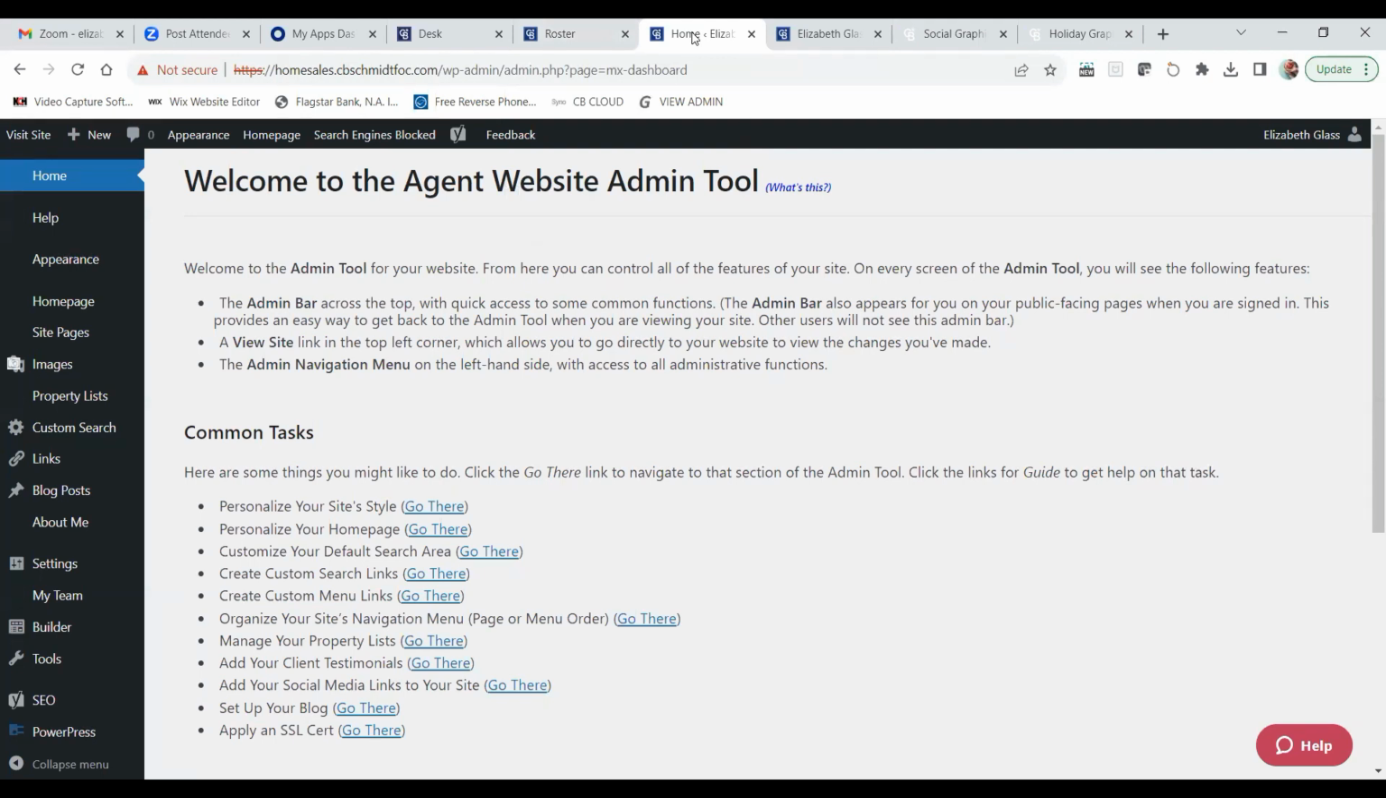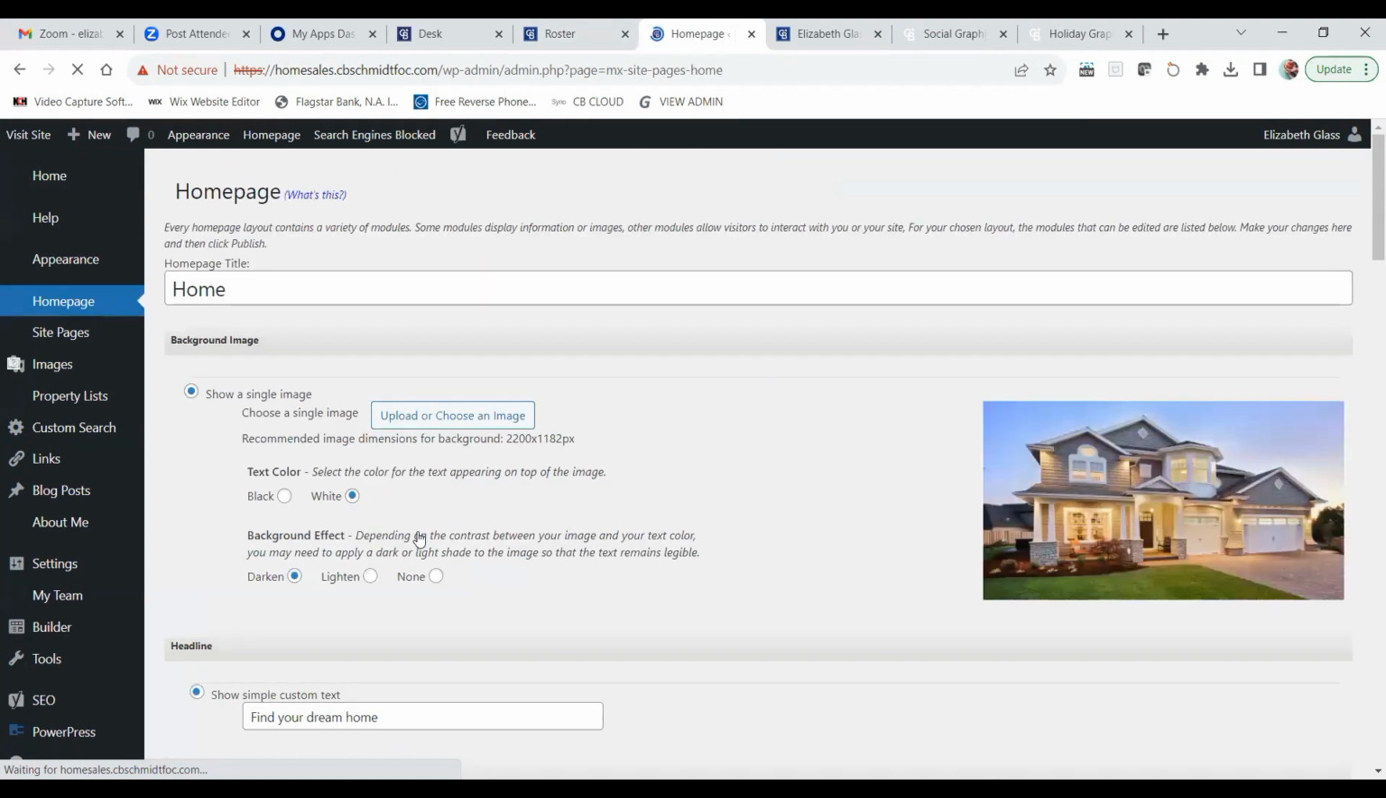Now, here's where it gets very easy. For those of you who haven't made a custom website homepage already, all you have to do is come right down here underneath Common Tasks, and it's one click right here. Personalize your homepage. This is the easiest way to give you a refresh or an update on your website with very minimal work.